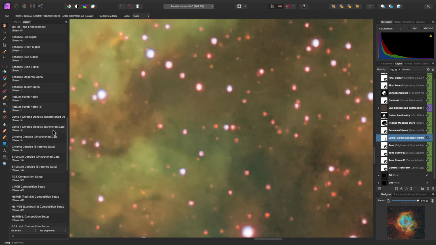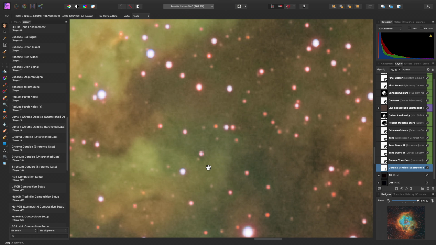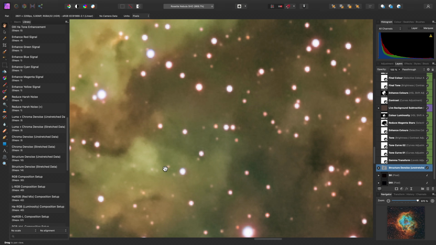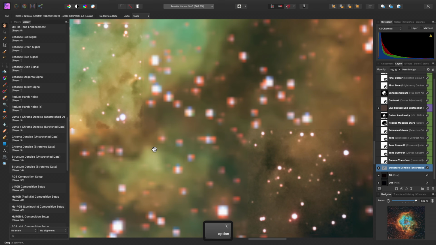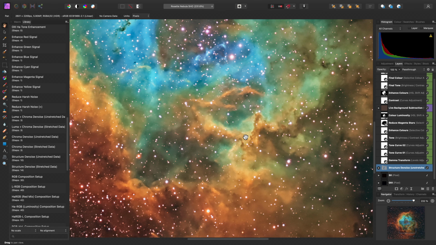Generally, denoising unstretched data is more effective, but I have provided both options for you to experiment with. Chroma denoise will just remove the color noise, leaving all of the luminance structure intact. This is useful if the Luma and Chroma denoise macro is reducing textural detail too much for your liking. Structure denoise will reduce both luminance and chrominance noise, but will apply some structural enhancement to compensate for the reduction in textural detail.